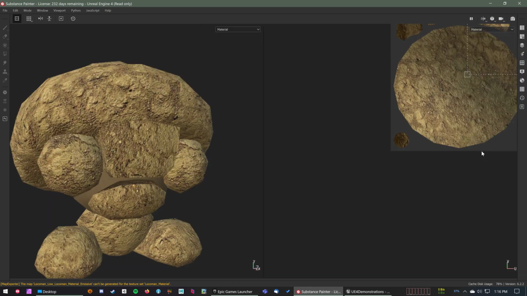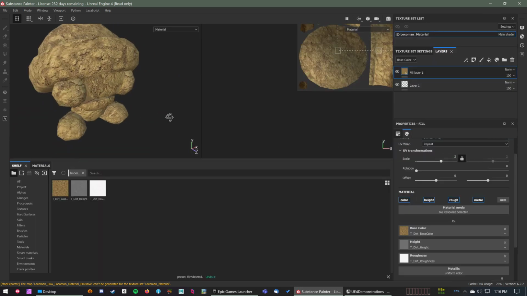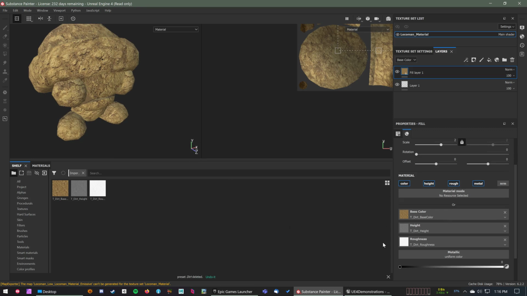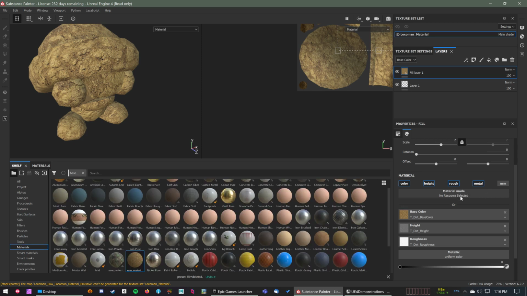I'm going to set the defaults to scale a little bit so it repeats once. I get a little bit more detail out of it. And now to create the actual material, here where it says material mode, right click and say create material preset. And here it is. Careful not to miss this.